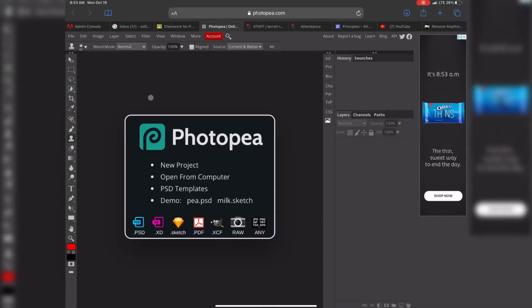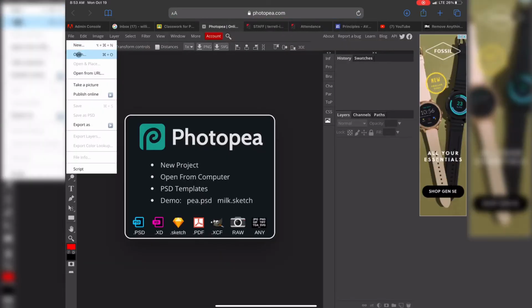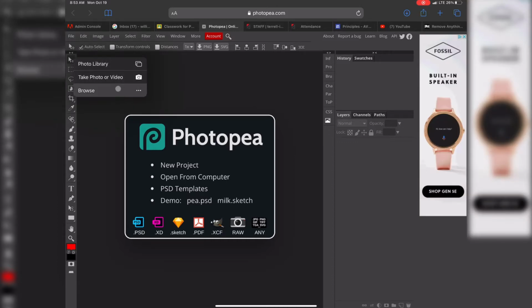Once you have Photopea.com open, you're going to have to open your image. So go to File, and mine isn't working, so I'm going to reload mine. Go to File, there we go, and go to Open, and we're going to go to Browse.